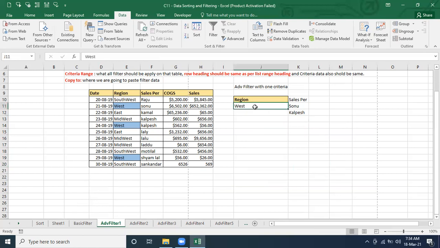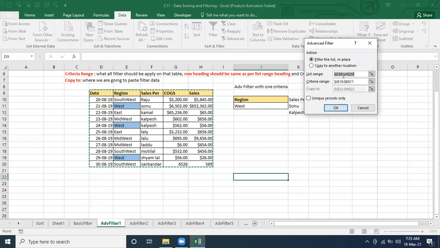Which region are we going to filter by? First we filter the West region, and out of that West region, we filter by name. But just see here what is going to happen. It's not going to give the correct result. Why? I will tell you.